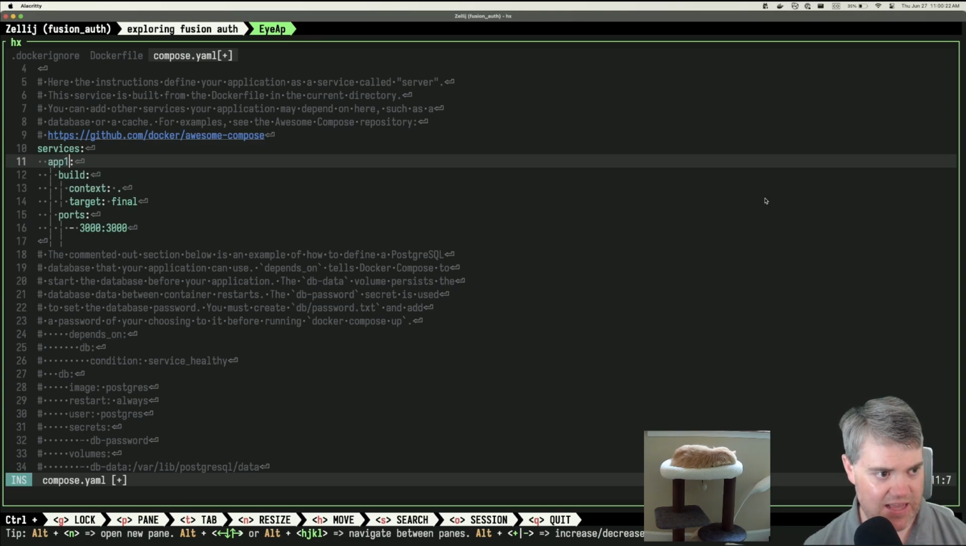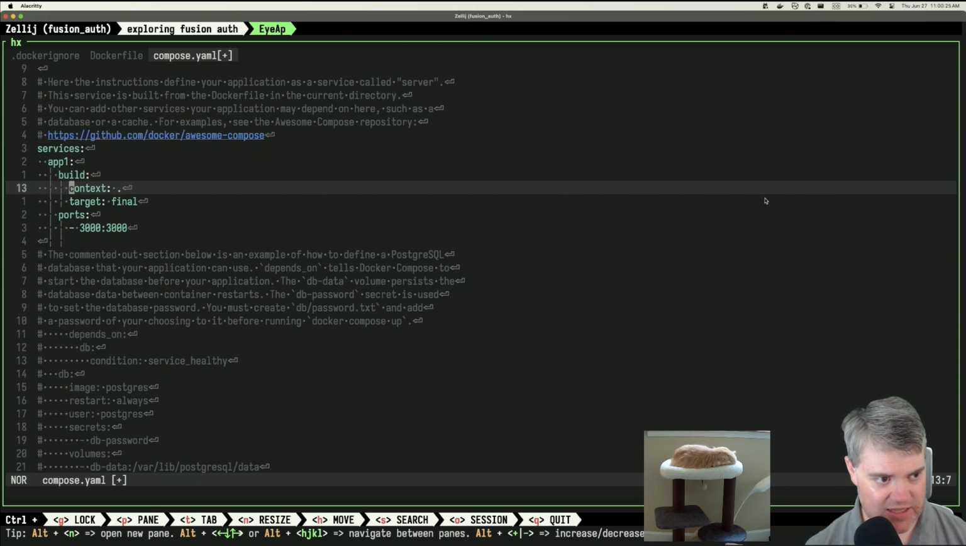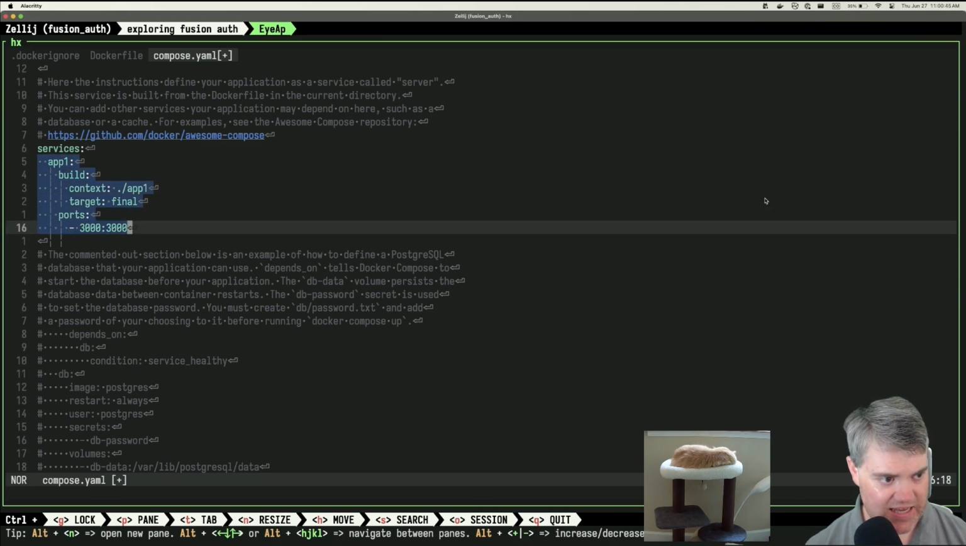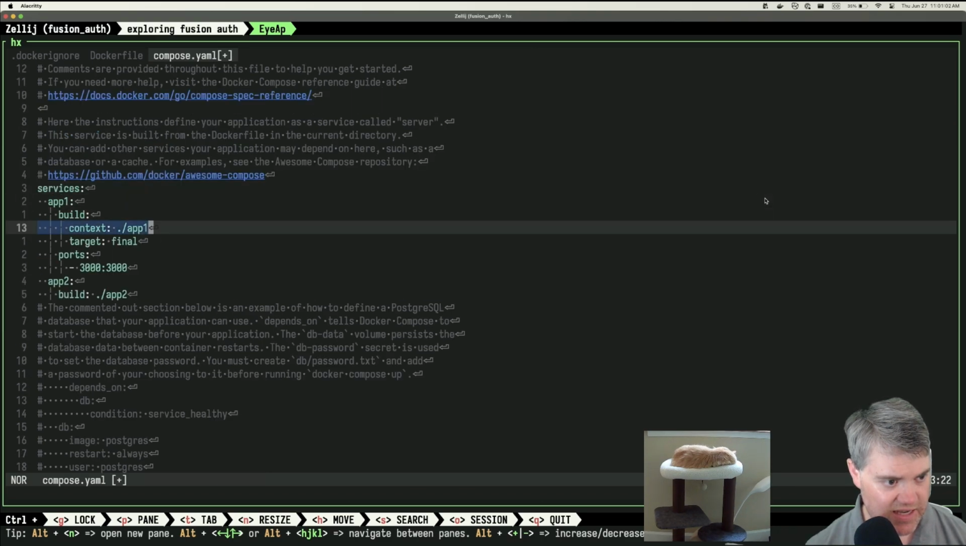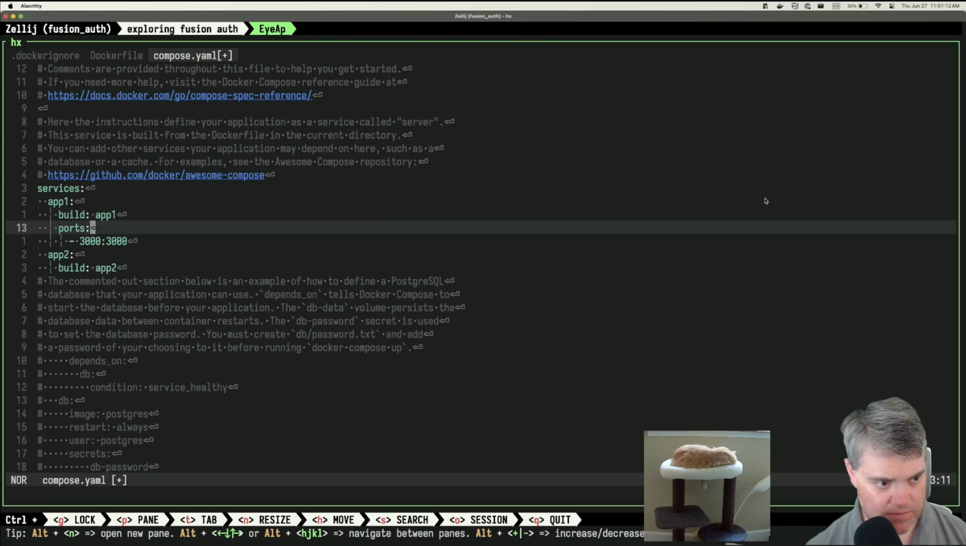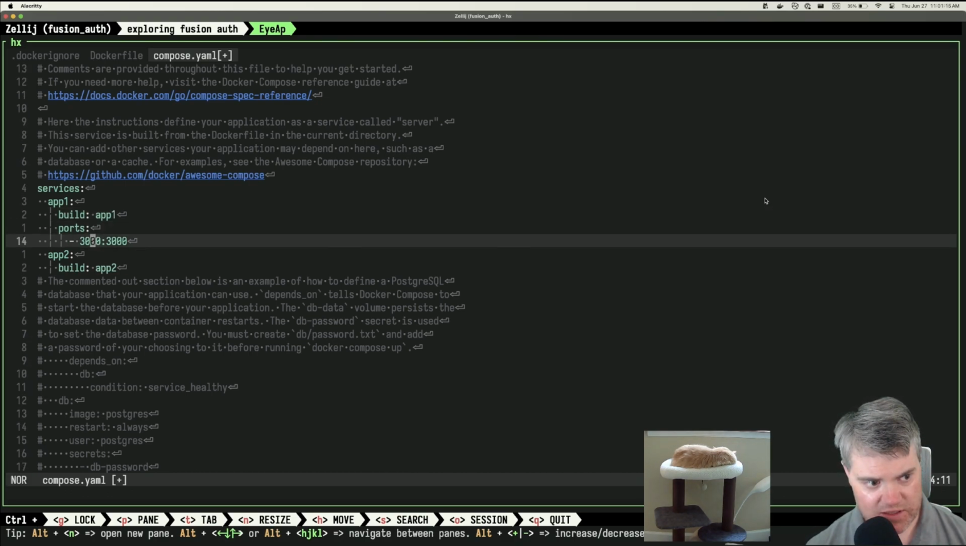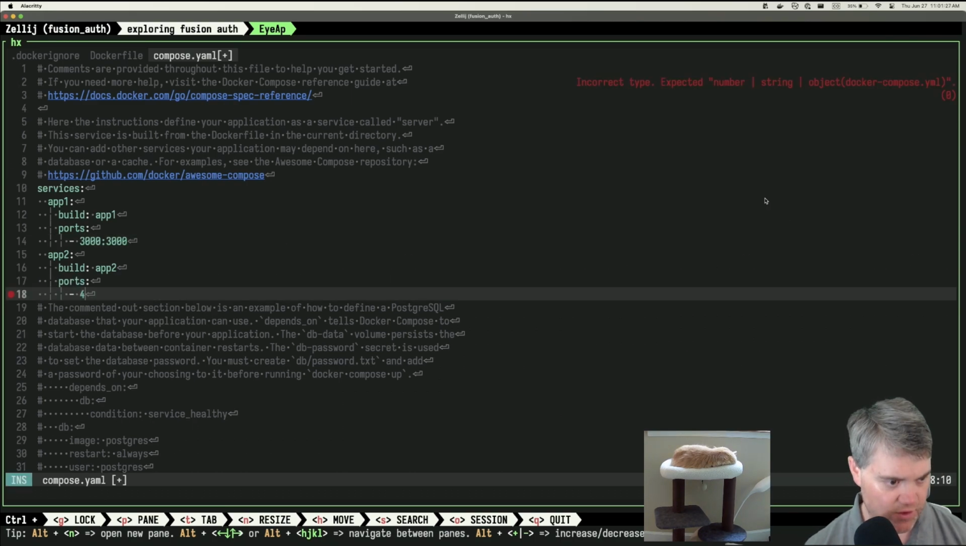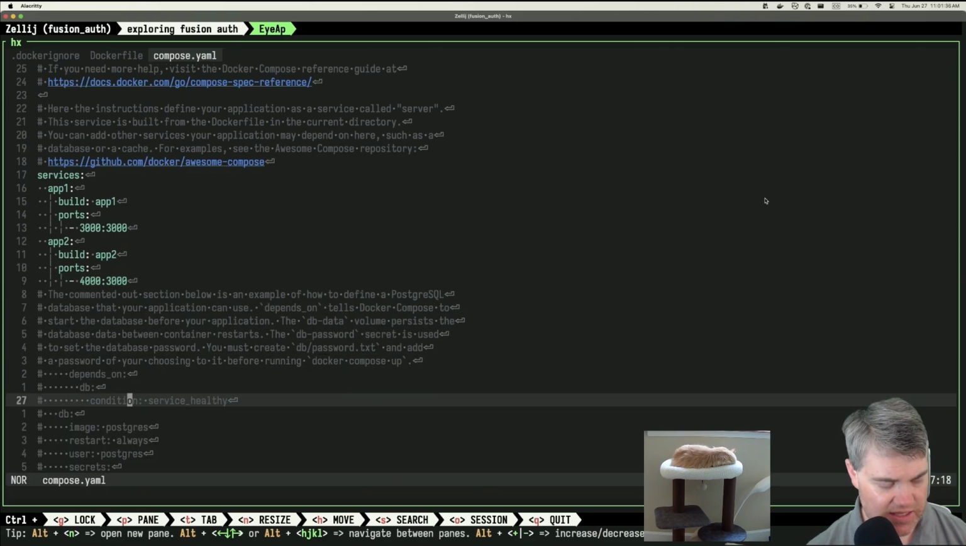Okay, so app 1 essentially is going to be this. It's going to build. We'll have our context. I'll probably want to do this inside of app 1, something like that, and then I'll want to do this again for app 2. I don't think I need the context or anything like that. We'll just say it's app 1, app 2. I will need to open up ports. So we can just say 3000 and maybe 4000. We can actually do 3000 on both sides inside the app.